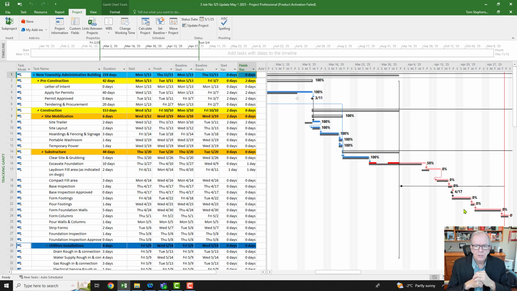But more importantly, you can see what's going on and you can make adjustments as you go. And a difference between an update and a recovery: an update is saying where you are as of the status date. A recovery is, okay, we did the update, we're 5 days behind. What are we going to do about it? A recovery is looking forward. So I hope that helps you with this process.